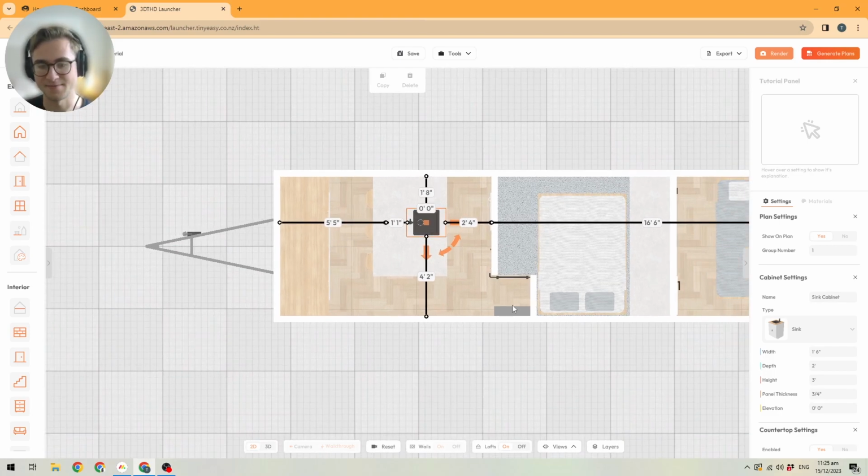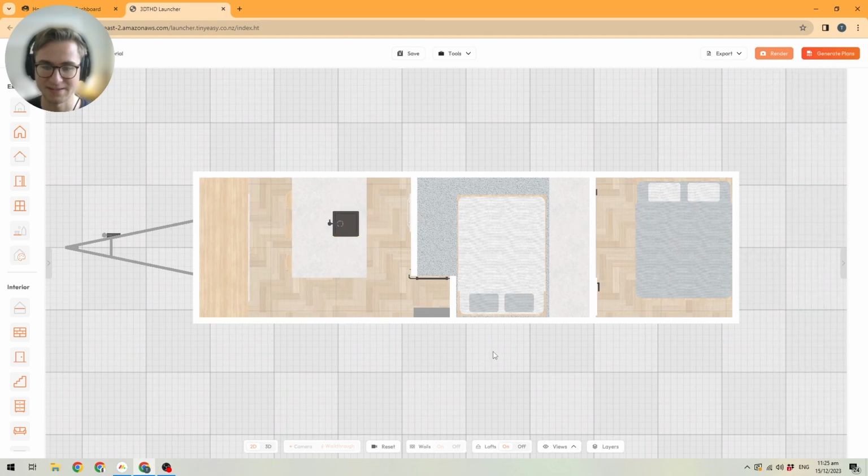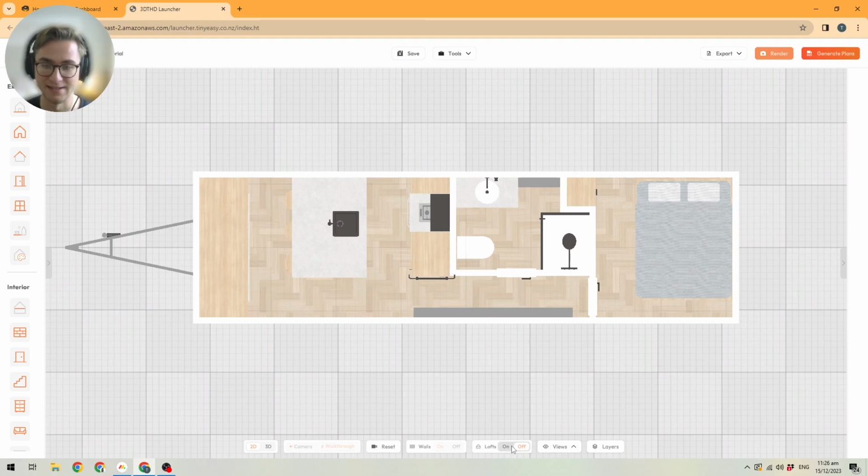One thing that is important about the 2D view, you will see the loft is enabled here. If you want to switch between the different levels of a tiny house and you do have a loft, you can actually enable and disable your loft to go from ground floor to the upper floor. I will also go into how all of these view buttons work here in another tutorial.